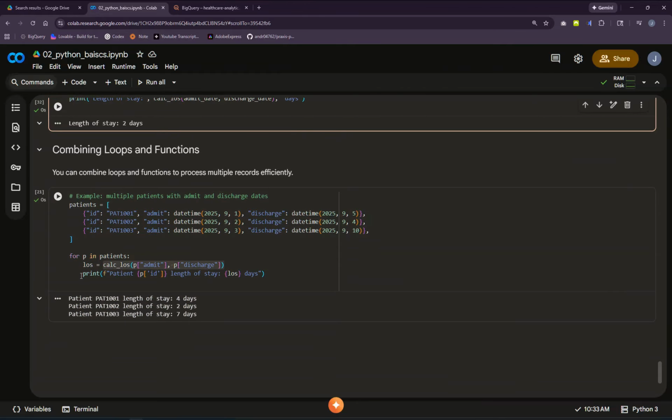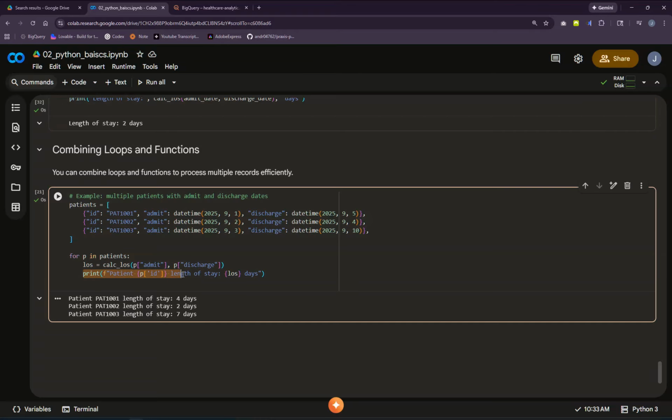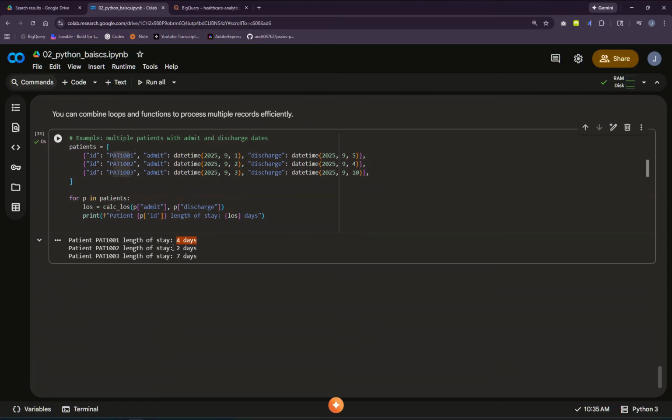So let's run this loop and print out what we see. We're going to print for each of these items the value for the key patient, and tell us what the ID is. And let's just say length of stay is equal to that value here that we've calculated for length of stay. So when we do that, it's finding that patient PAT 1001 has a length of stay of 4 days, and it calculates that by sending it into the function.